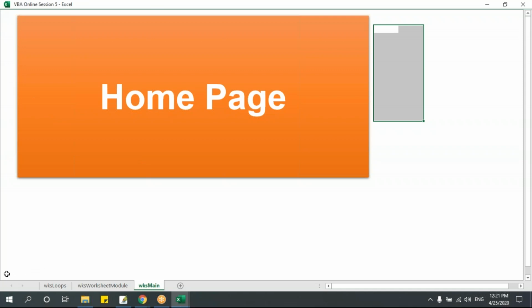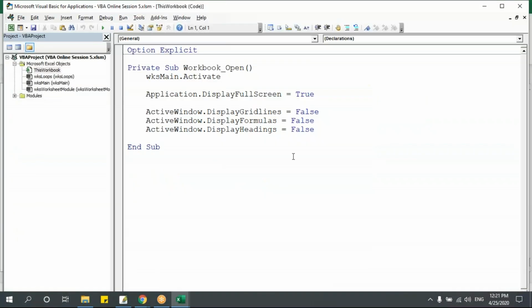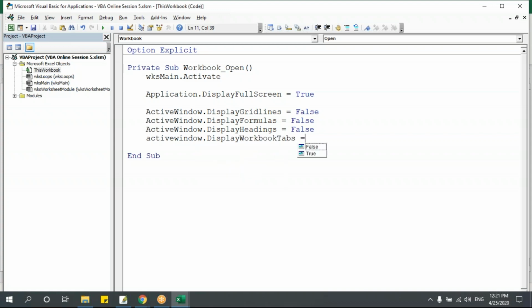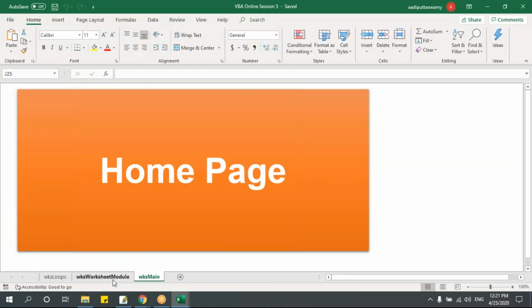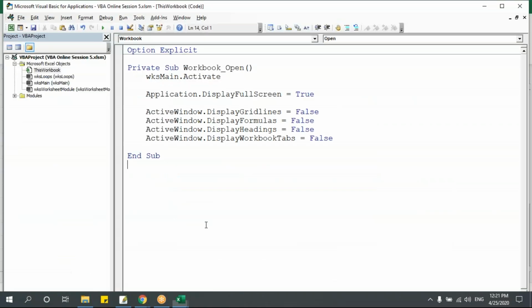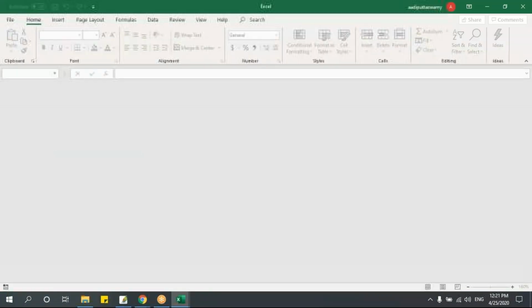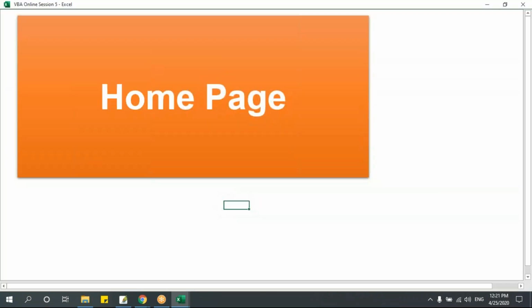If you want, you can hide these sheet tabs as well. So for that, a simple code is, I'll say ActiveWindow.DisplayWorkbookTabs = False. Now if I run this, as I told you, this will run when I open a workbook. Let me close this. Again, I'll open this. See, the sheet tabs are also gone.